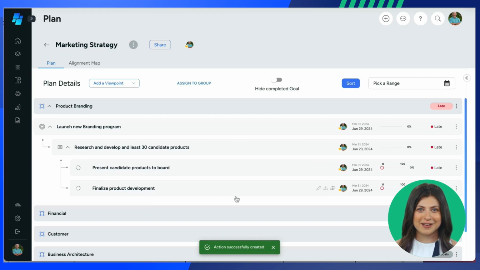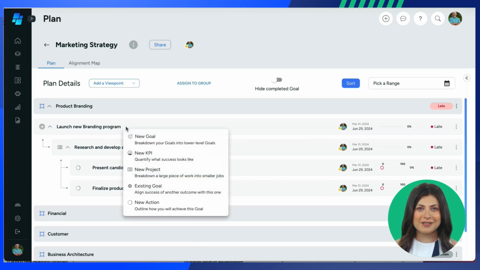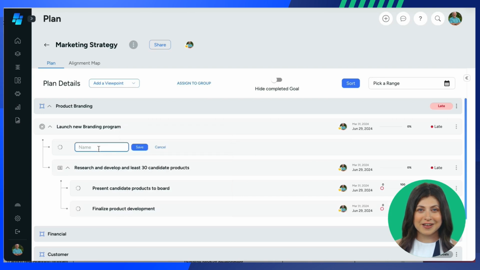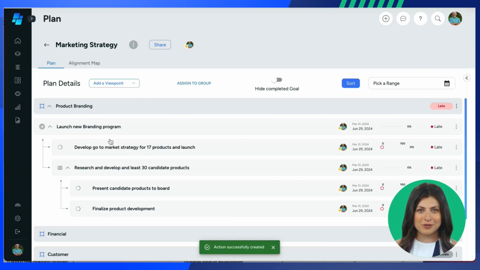Now, let's add an independent action to this goal that is not part of a project. Let's click the plus sign next to the goal and select New Action. Type the name of the action, Develop go-to-market strategy for 17 products and launch, in the inline text box that appears and click Save. You will now see the project with 2 sub-actions, as well as the independent action under the goal.